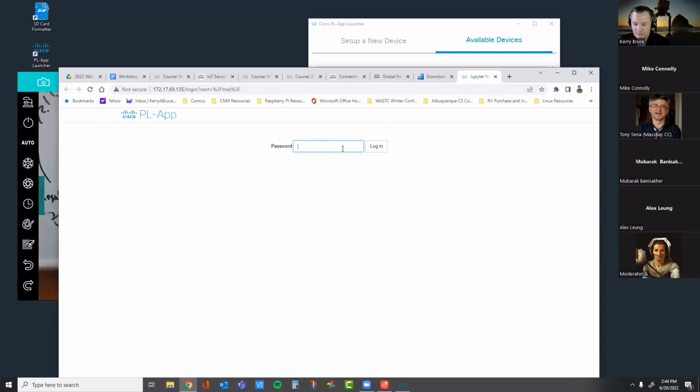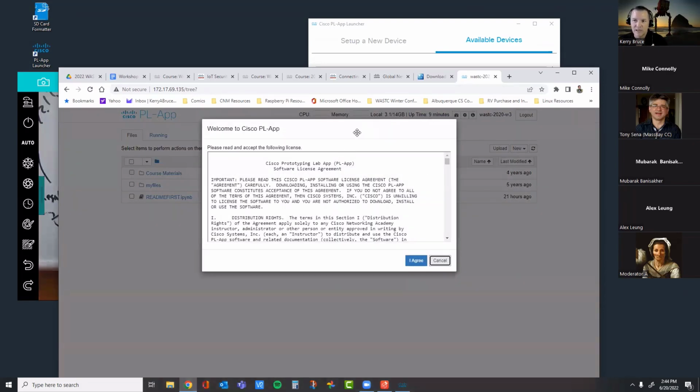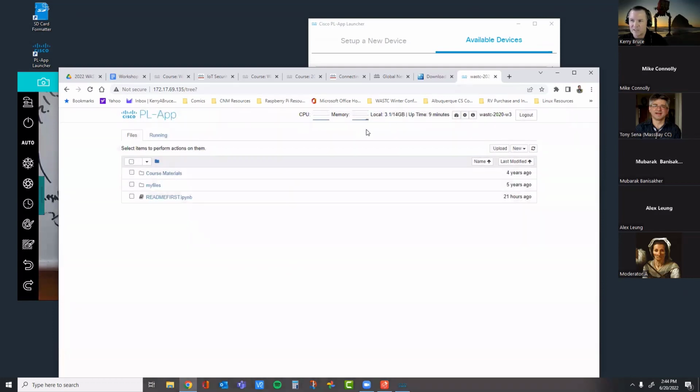From here, though, I would type in the password that I set. So I set mine as Raspberry, and it will bring up the PL-App interface for us. So you have to agree. And this is essentially the PL-App. You can see I'm on my computer. There's some information about the uptime and the CPU use and all that kind of fun stuff.